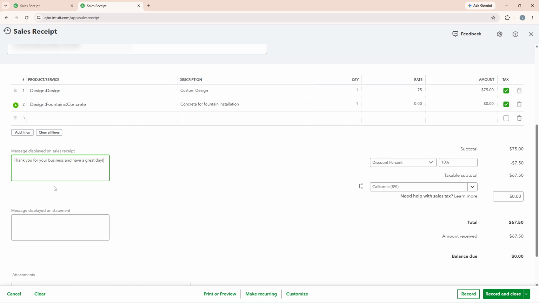Before saving, review the subtotal, taxes, amount received, and total amount. This final check helps catch mistakes before the receipt is recorded. Once everything looks correct, click Record, or choose Record and Close if you're finished and want to exit the form. And that's how to record a sales receipt in QuickBooks Online.